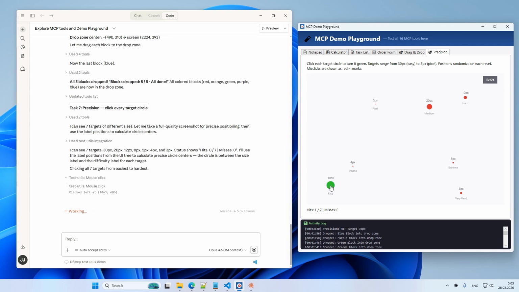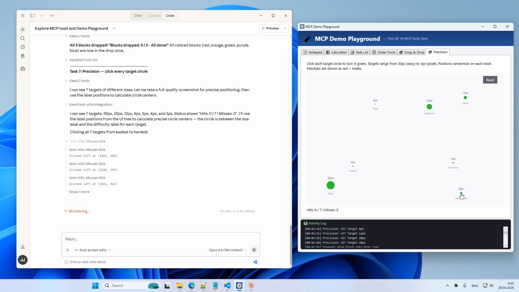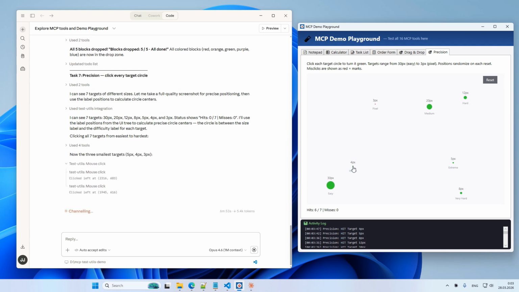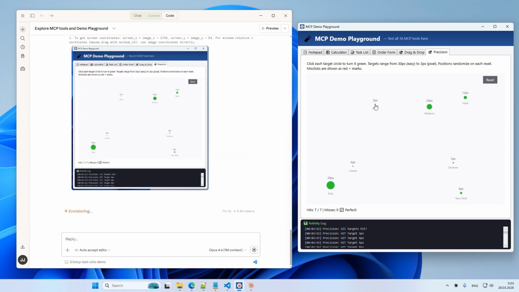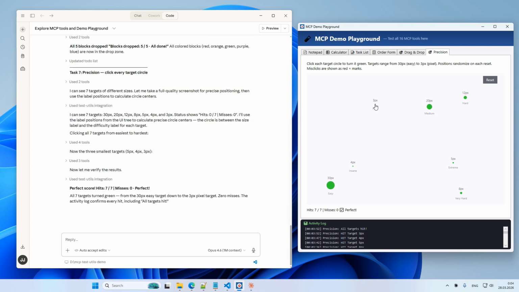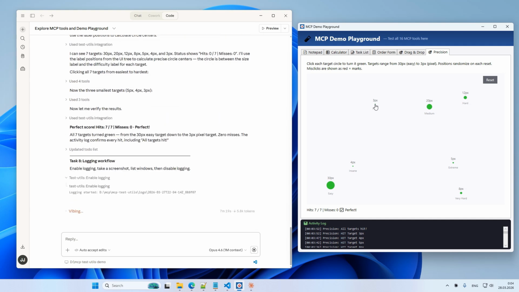The first click, the 30-pixel target turns green. A perfect result. All 7 targets are green, including the 3-pixel one. Hits, 7 out of 7, misses, 0, perfect. This is the most impressive moment of the demo. The agent hit a target just 3 pixels wide. The secret, precise coordinates from the UI tree, not guessing from screenshots.